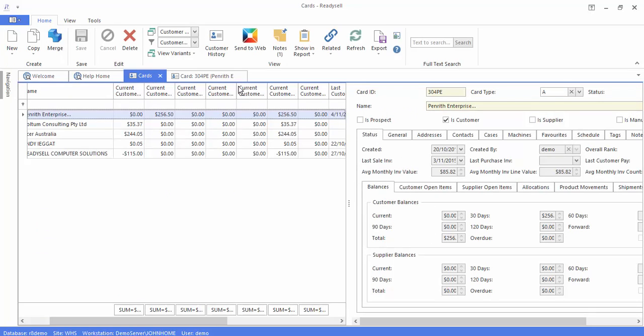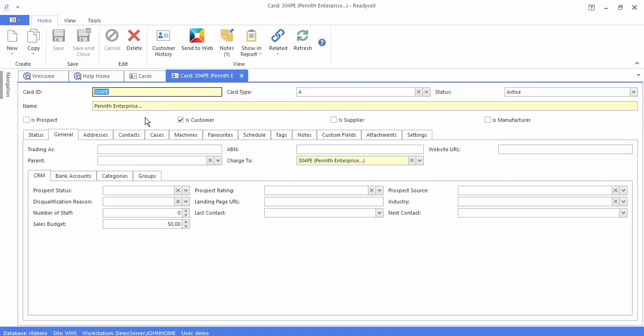So I'm going to use this customer again. Okay, so on the General Settings, there's Trading As. That's where the customer has a different trading name to their company name. Their ABN, which is important, and that's used for some reporting. And you need to know that for most of your customers, if at all possible. Their website URL, which is the address of their website, which allows you to call their website up from inside Readysell. Their parent card. So Readysell has a charge to card and a parent card.